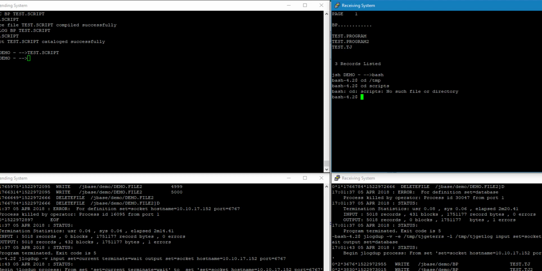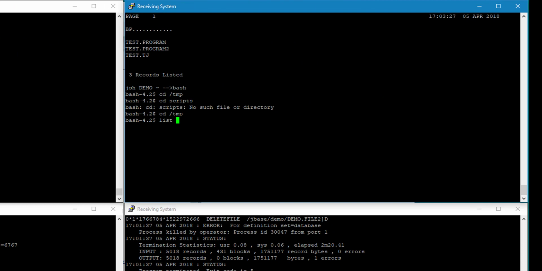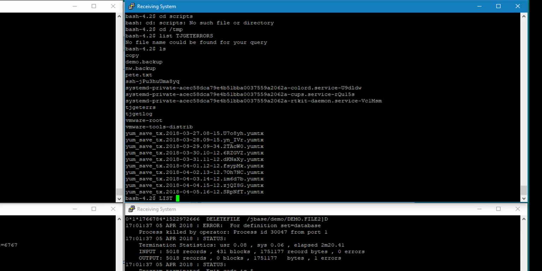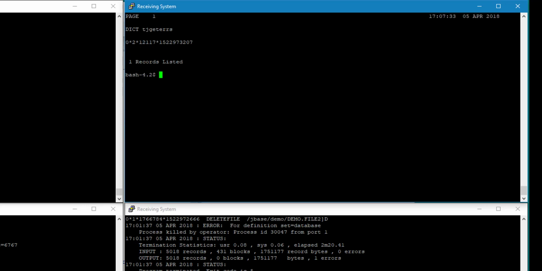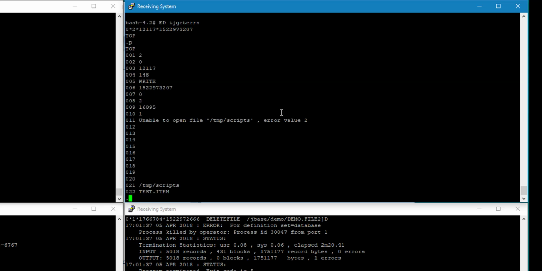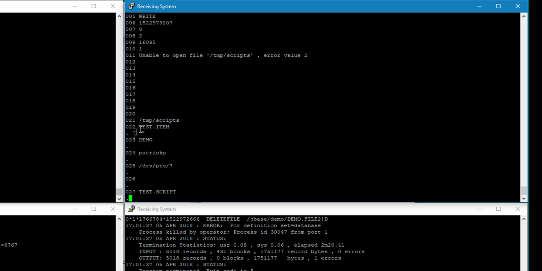And if we're over on this system, we can now go to temp and list TJ get errors. And there's our error. Log, it's written in here. It tells you what the problem was, what it was doing. It actually has the whole item down here.